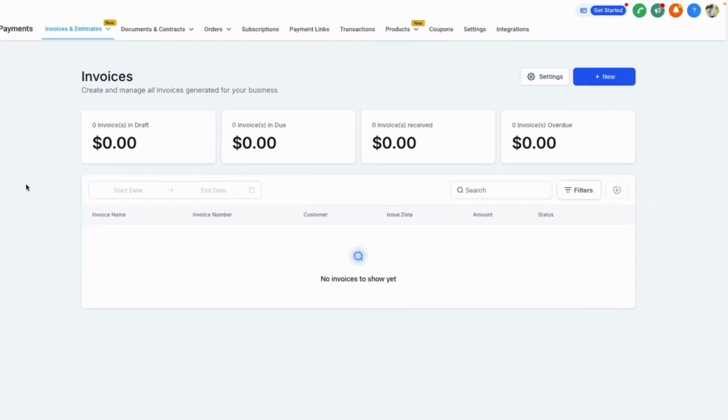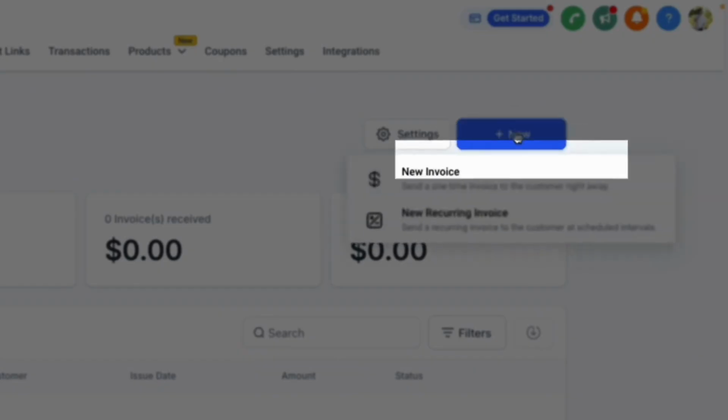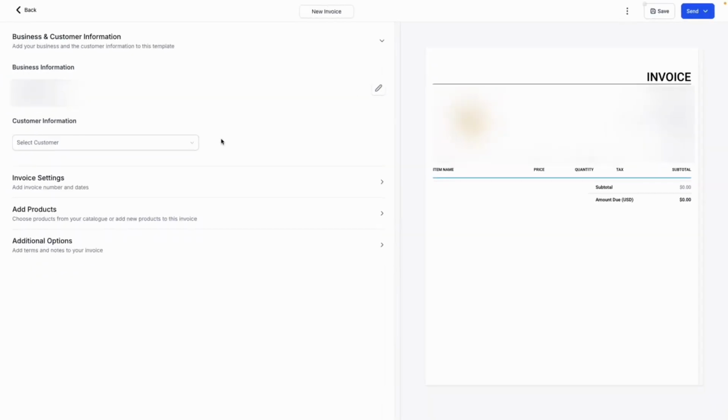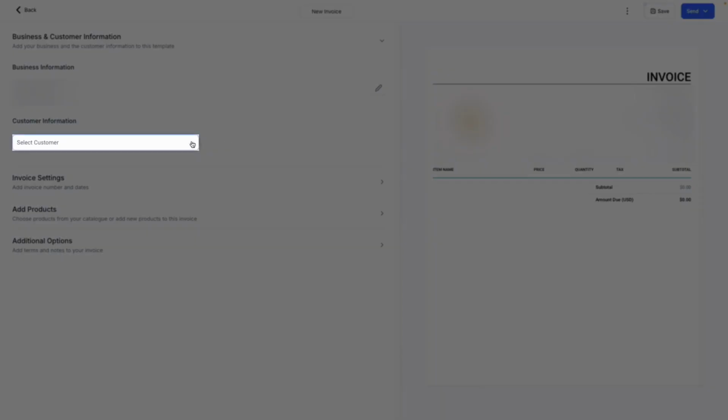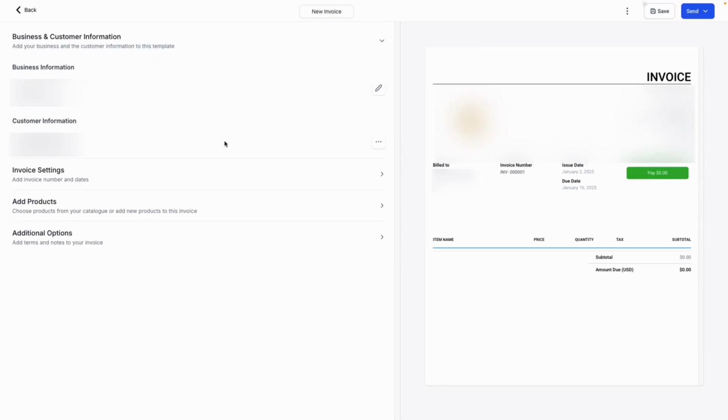To create your first invoice, click New on the right-hand side, and then click New Invoice. From here, we can do lots of things, including modifying our business information if needed. This is information like your address and website, which will appear on the invoice. When that's good to go, select your customer from the list and be sure they have an email to send the invoice to. Once you've selected your customer, their information will be imported into the invoice on the right-hand side.